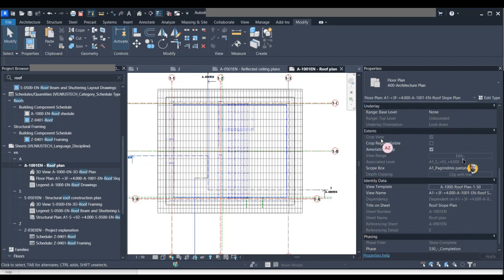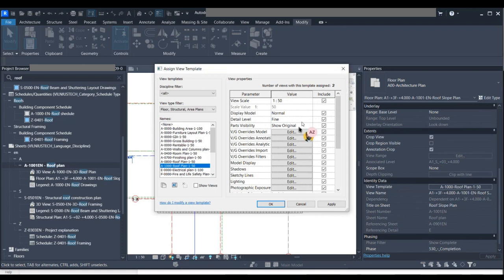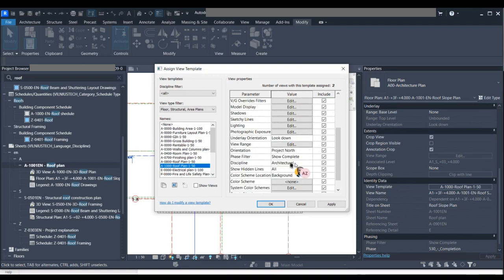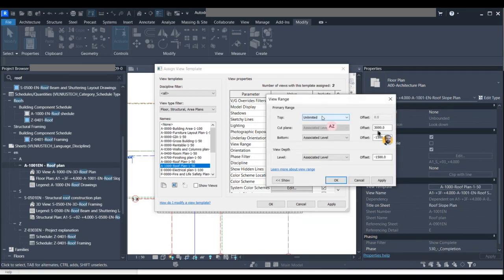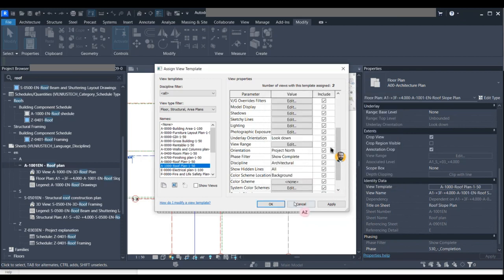How can we fix it? Let's see view range. View range is set by scope box. Uncheck the scope box. None. Apply. And go down, view range, edit. And instead of minus 105, type minus 500. Just delete one. 0, 0. Just delete one. Apply. Okay. Apply. Okay.